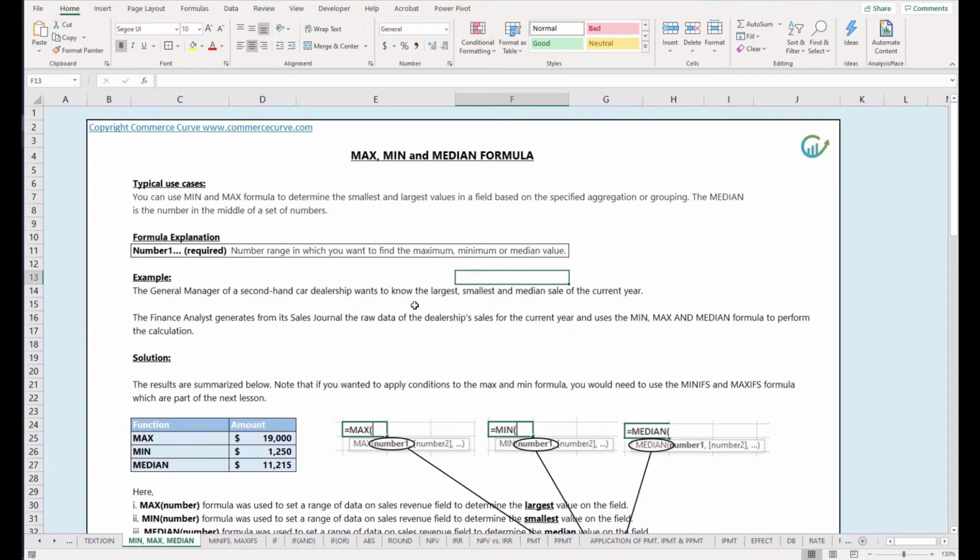In this lesson, we're going to review the max, min, and median formula. The typical use case of the min-max formula is to determine the smallest and largest values in a field based on specified aggregation or grouping. The median, on the other hand, is the number in the middle of a set of numbers. So it's not the average, but it's the number in the middle.